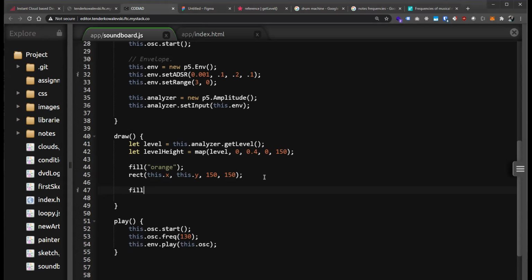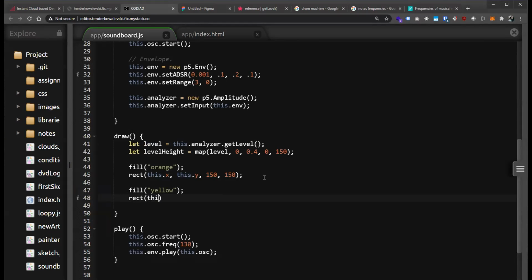I'm going to say fill. Let's make it yellow so we can really see it. Fill yellow. Then we're going to draw another rectangle at the same coordinates, this.x, this.y, and we'll make it the same width, 150, but the height is going to be the value of level height. I believe we want to make this negative because we want it to go up, in the negative direction. We don't want it to go down, since it will draw down the y-axis. We actually want it to draw up the y-axis. So we're going to say negative level height. Now let's see what happens.